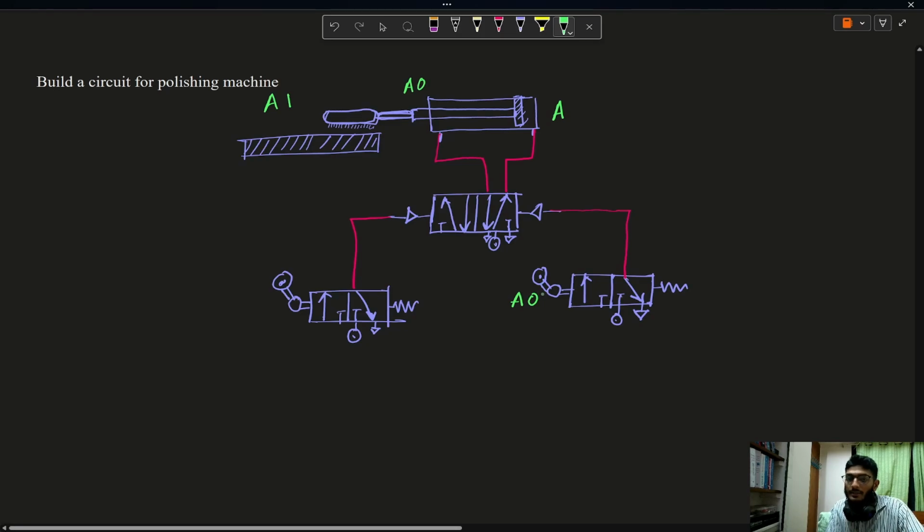When it senses A0 position, it immediately gives signal to this 5x2 DCV and the cylinder will extend. The extend position is A1. This left 3x2 DCV will sense the A1 position, then immediately gives signal to this 5x2 DCV. The cylinder again retracts and the process continues. This is an automatic circuit.